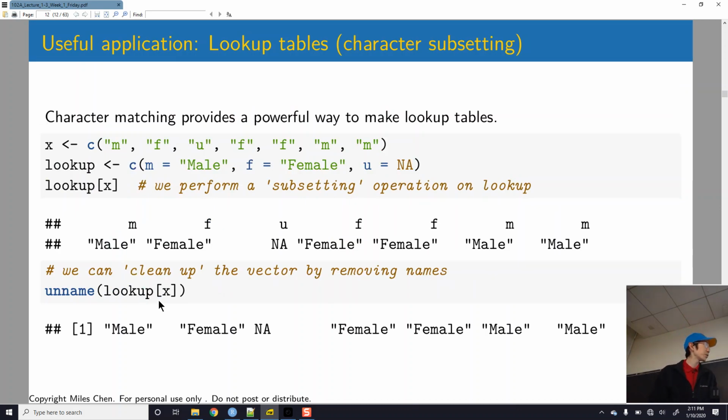So here's something useful. You can create a lookup table. Here we have some vector, m f u f m m, so maybe a vector of genders. And maybe we want to replace every instance of m with male, every instance of f with female, and every instance of u with a missing value. So here I just create a vector called lookup. This lookup only has 3 elements in it: male, female, and NA, with the names m, f, and u. So I give the names here.